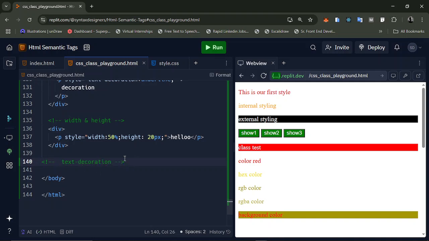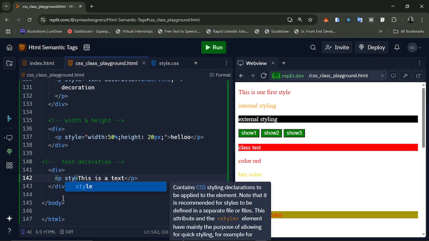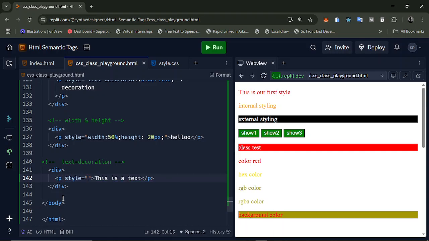Text decoration. So we do div, and then we have our p, text decoration. I want to decorate something like hello world. Let me see, this is a text. To decorate this, we have a couple of options. So style, as usual, text decoration.